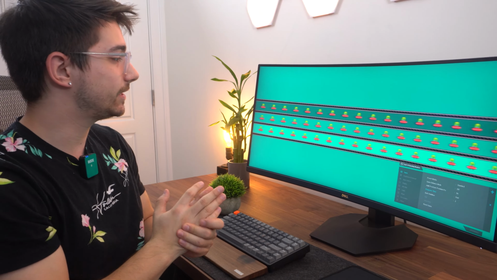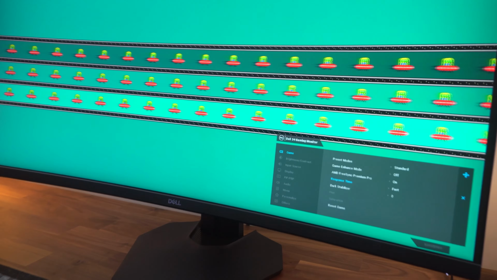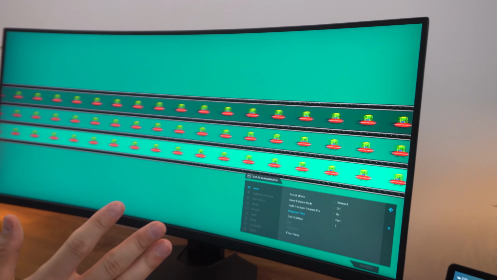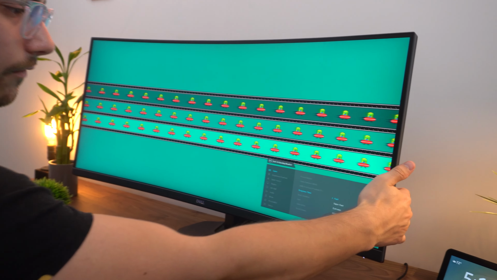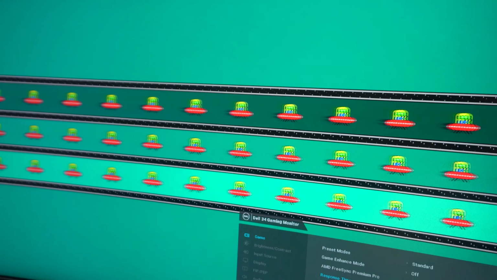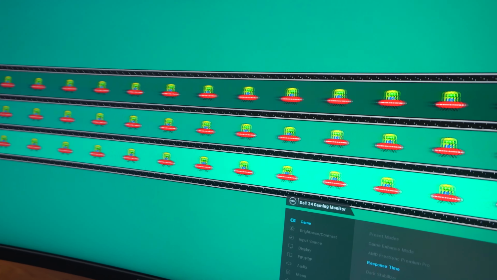All right, so now we're here testing the ghosting. Now, if you look at it right now, that is actually pretty bad ghosting. Not the worst by any means with VA panels, but it is definitely not the best, but let's go over. It is currently in the slowest in fast. Let's go to super fast, see how it changes it. Definitely changes it quite a bit, brings it down a lot, but it's still fairly bad.